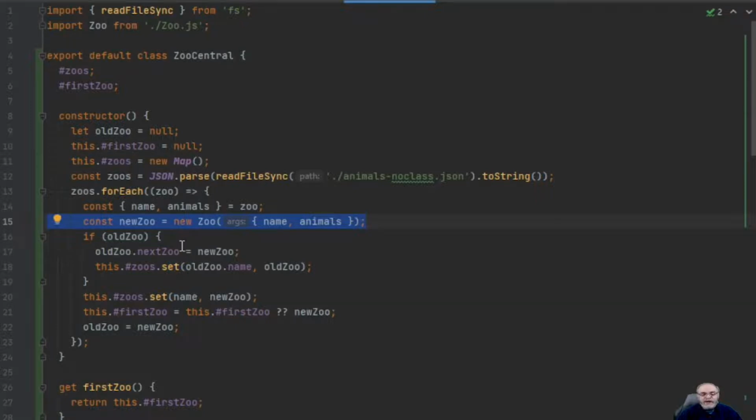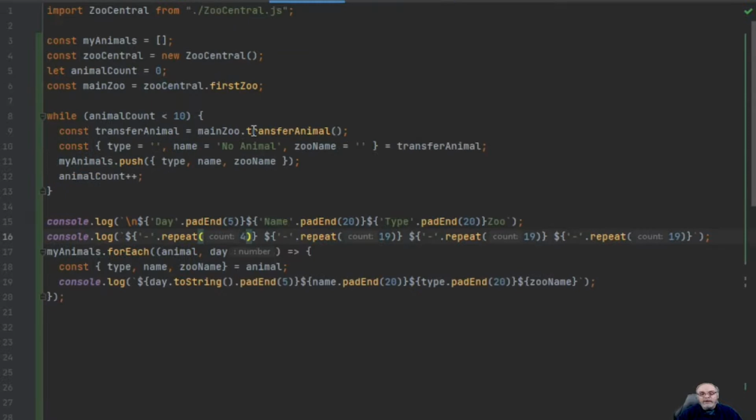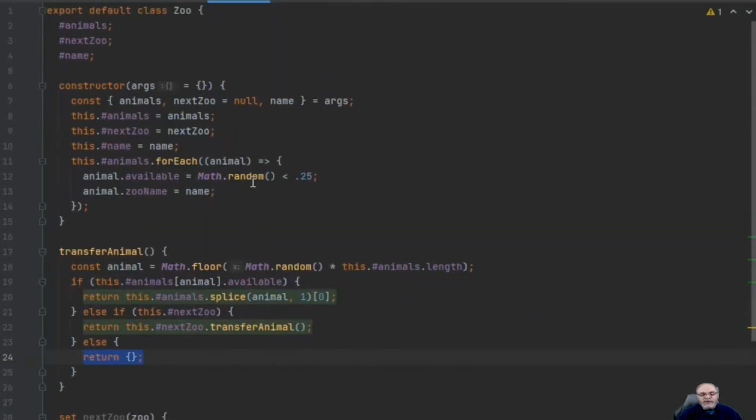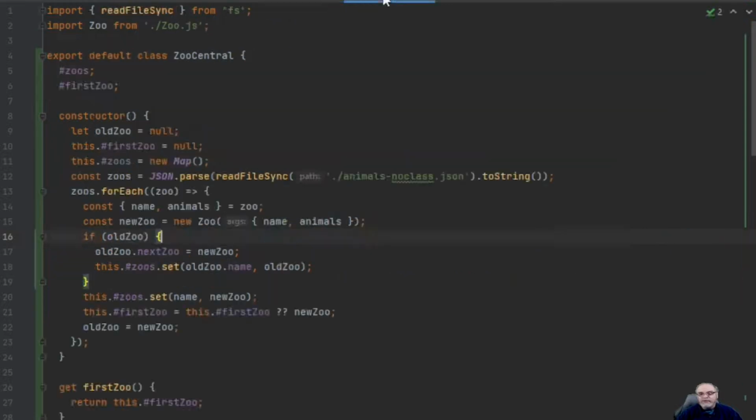We need to find out if there is an older zoo, or a previous zoo, that we need to save this new zoo as a link. The idea here in new zoo is that our next zoo property holds a pointer to the next zoo in sequence. And again, this is chain of responsibility, so it's very important that an object knows who is next in sequence.